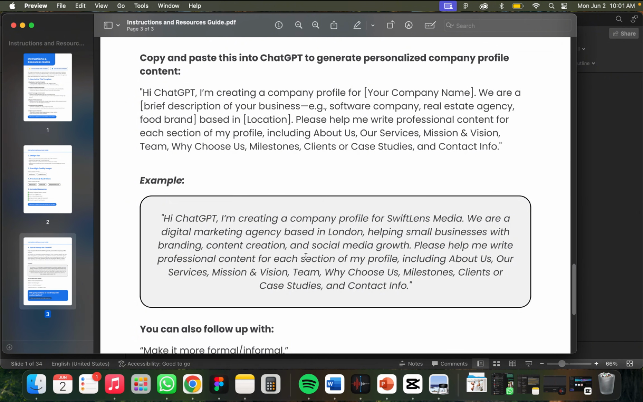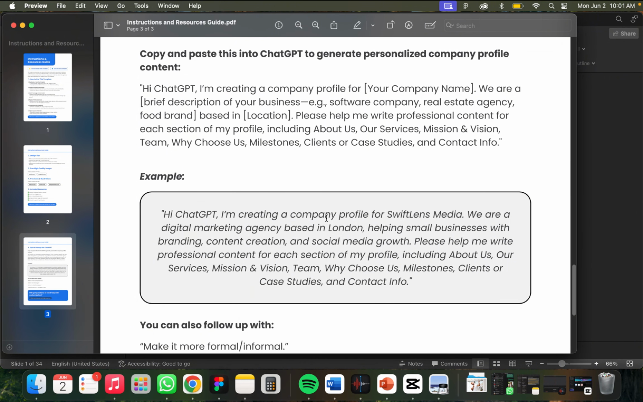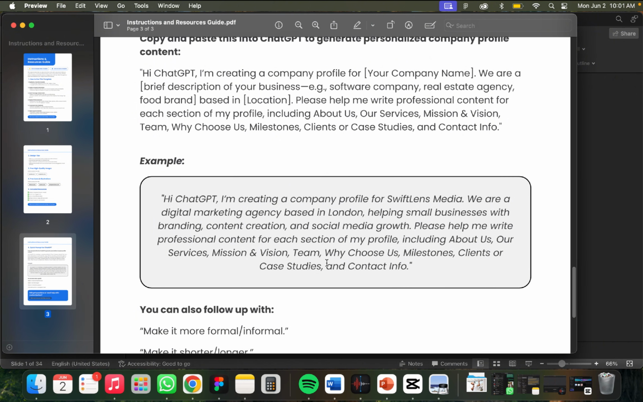Okay, so let's use this one. You say, hi ChatGPT, I'm creating a company profile for Swift Lens Media. We are a digital marketing agency based in London, helping small businesses with branding, content creation, and social media growth. So these are the services that Swift Lens Media offers. Please help me write professional content for each section of my profile, including about us, our services, mission and vision, team, why choose us, milestones, clients or case studies, and contact info.